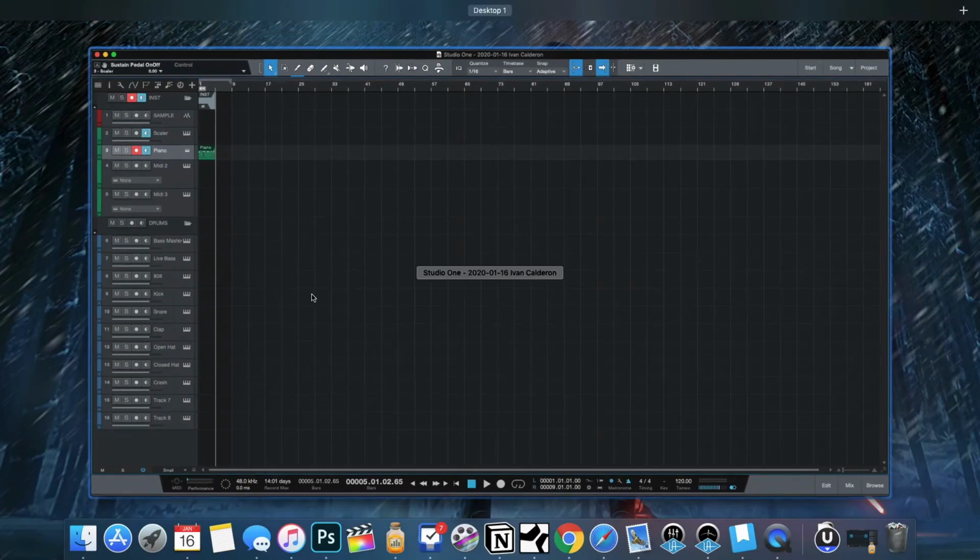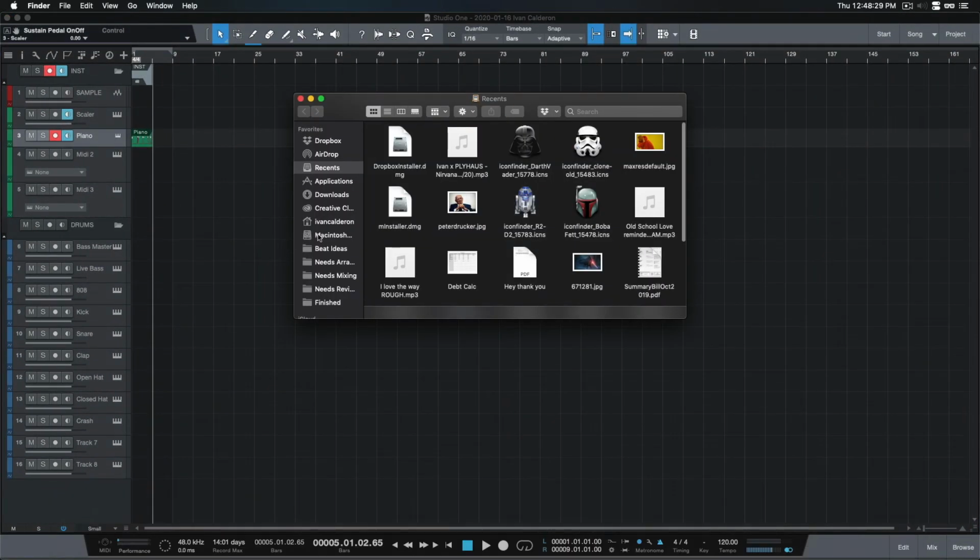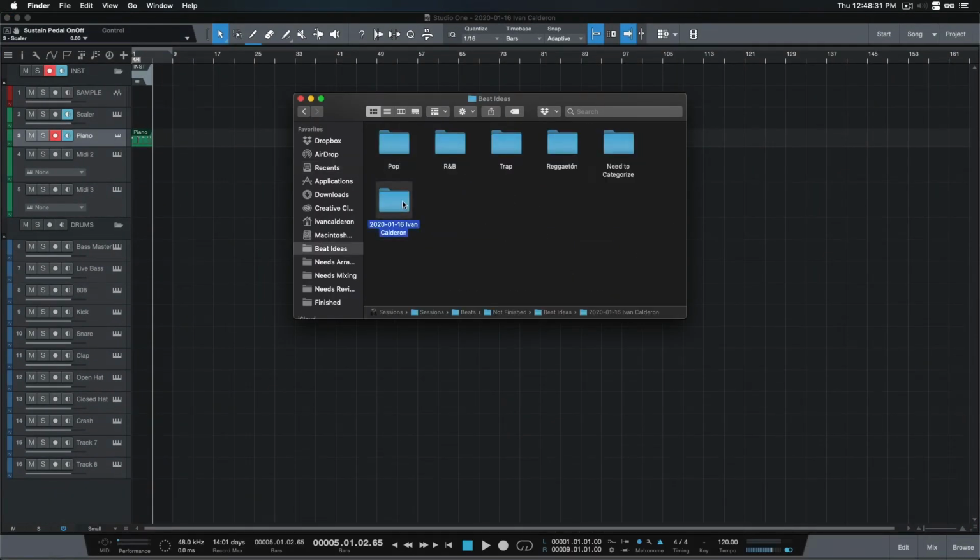Okay, so let's pretend that this is as far as I got. For whatever reason, I was uninspired. I couldn't finish the beat. From here, I would just save it, and I would leave that folder in the beat ideas folder, so you can see that here.